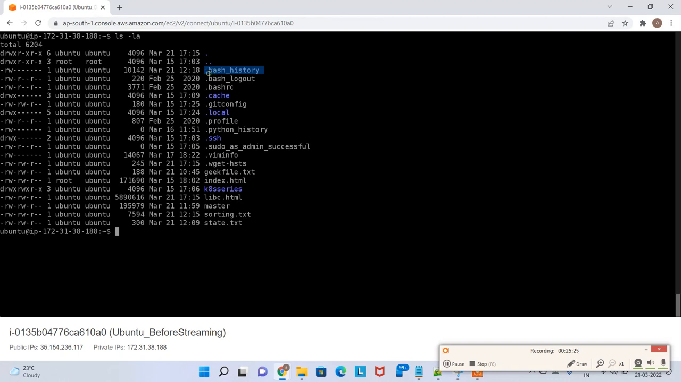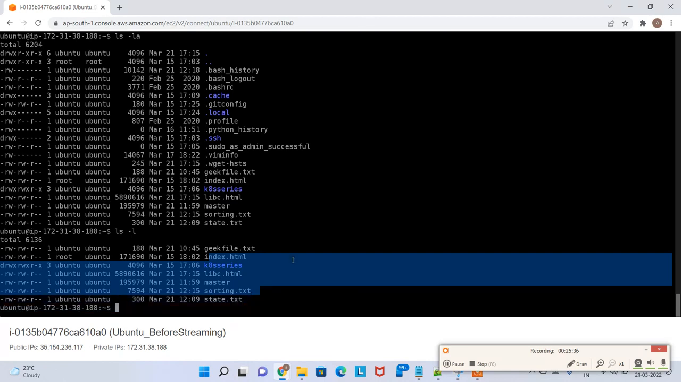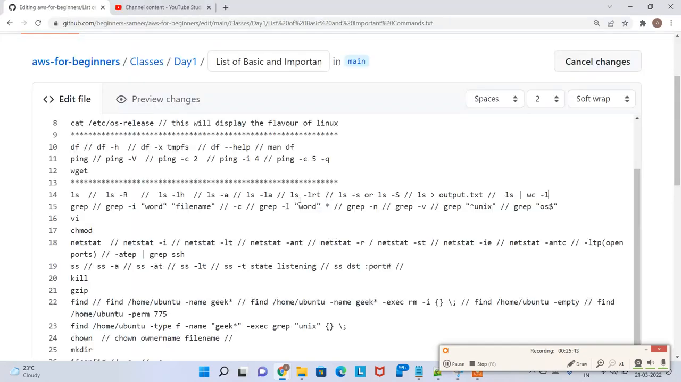Wherever you see a dot in front of the file or directory, it means those items are hidden. But if you type normal ls -l, you won't get any hidden files. If you want the hidden files to appear, use ls -la. Okay, cool. That is done.